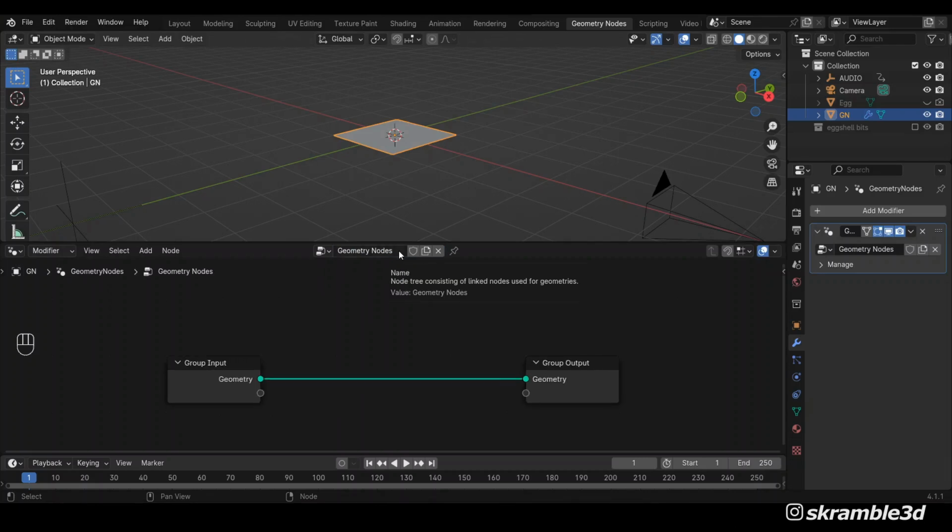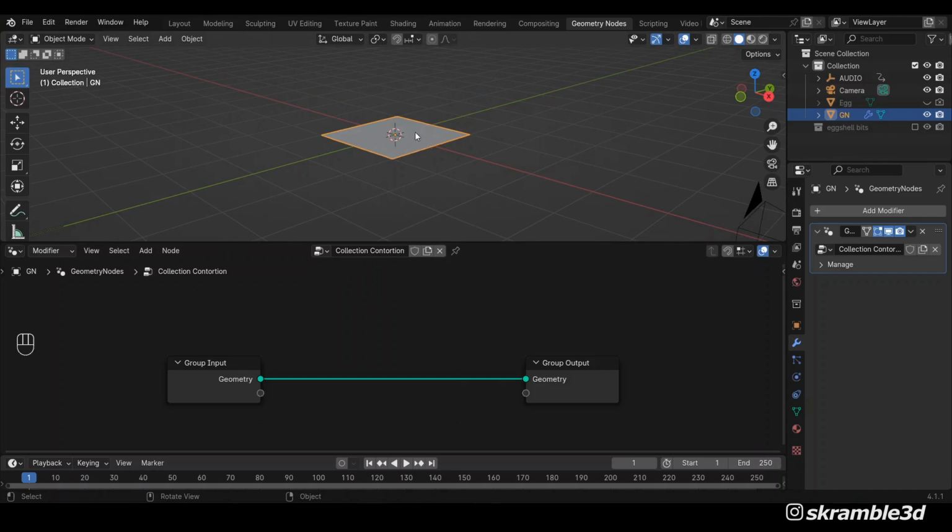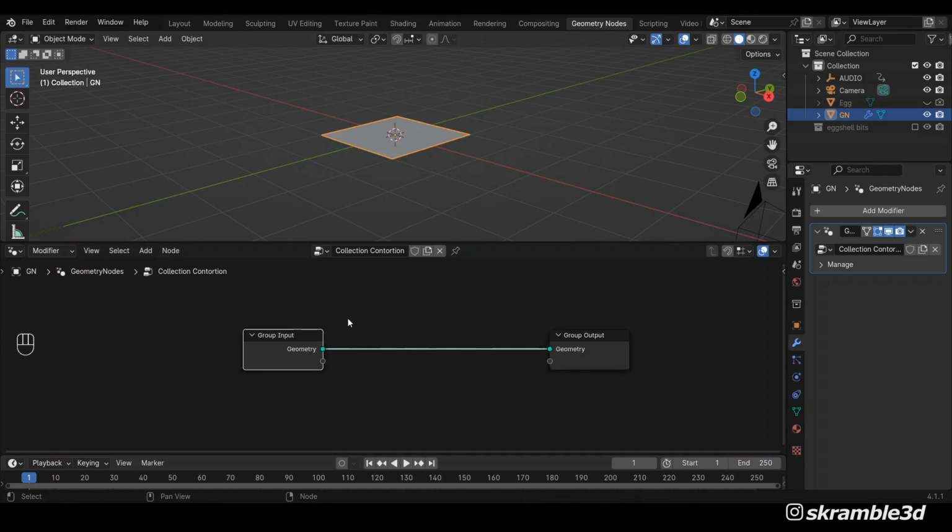And let's name this while we're here. I'm going to call it Contortion. Okay. As I said, this is just a container. We don't need this plane to be visible anyway. So let's click to the left on this group input and hit X to get rid of it.